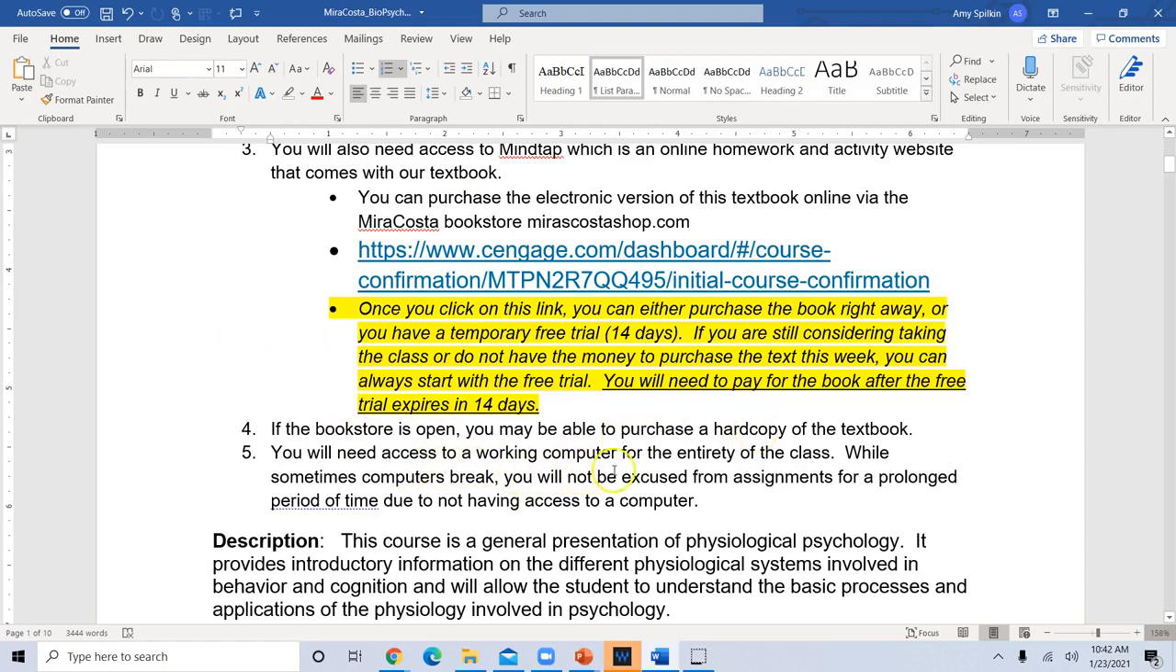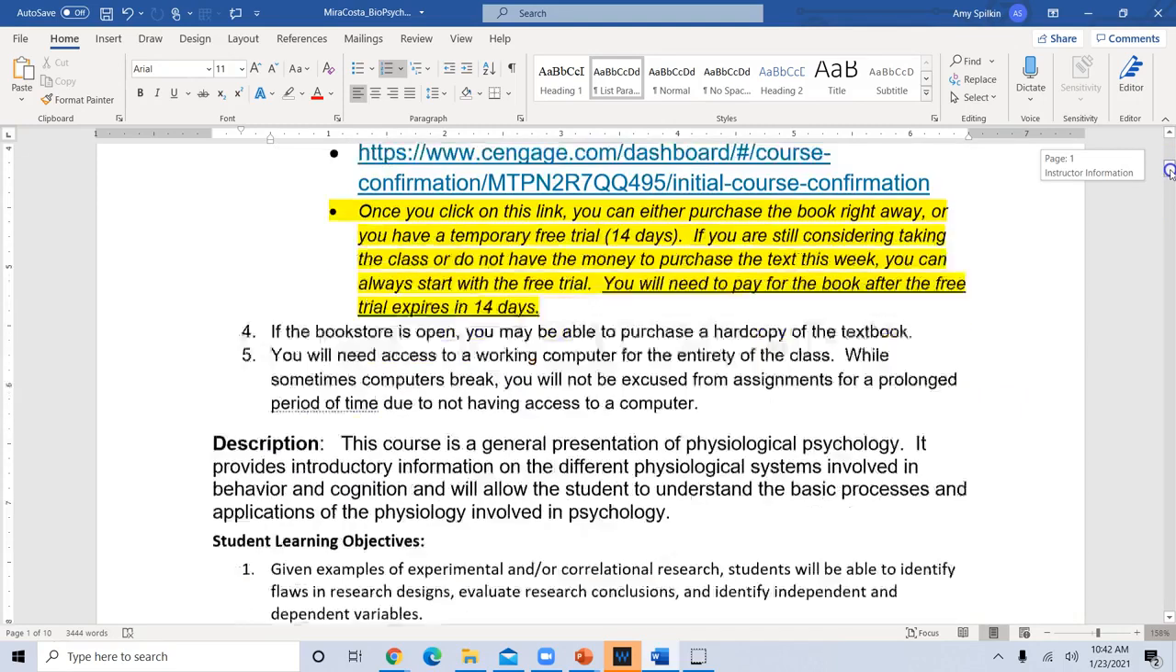And then you will need access to a working computer for the entirety of the class. Believe me, I understand that sometimes computers break, something happens, and maybe I can give you a couple of days to get back online basically, but you won't be excused from assignments for a prolonged period of time due to not having access to a computer. So if you have to send your computer in, this happened to me last semester and they said it'll be 6 weeks before I get it back. You might want to think of an alternative plan, if there's a computer that you can borrow, or have something in mind so that you are ready in case something happens to your computer.